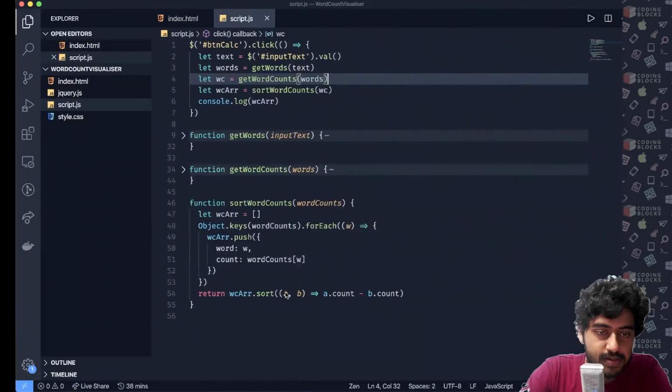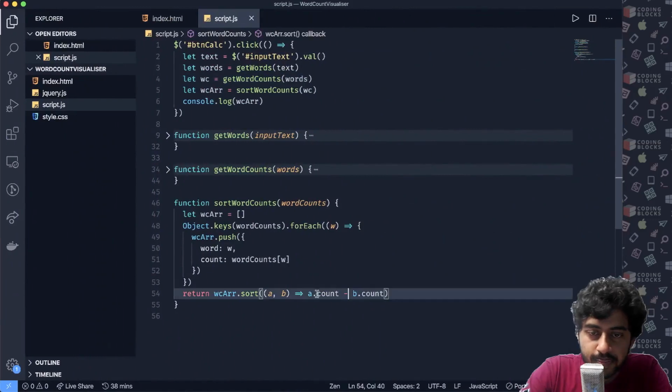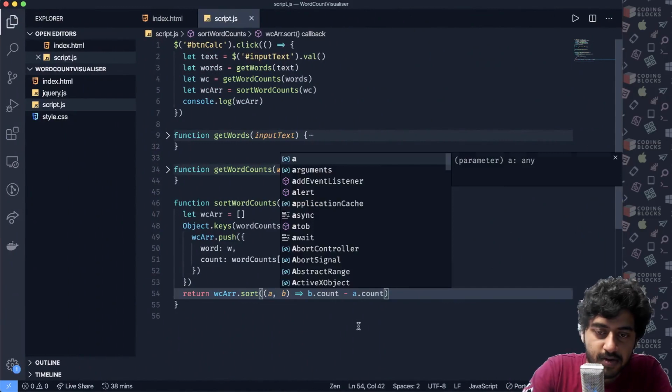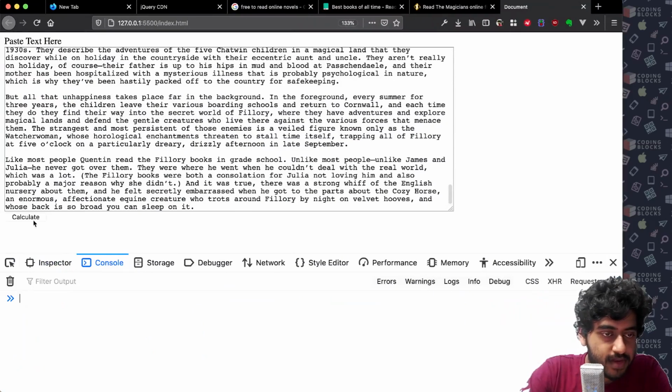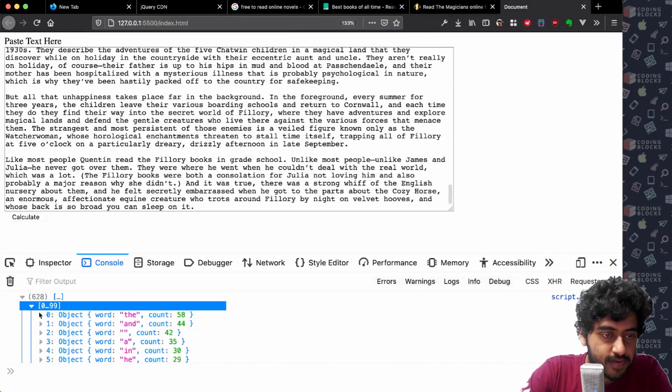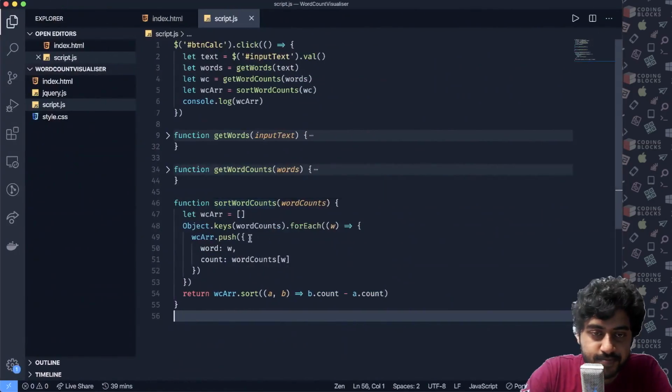I'll do b.count minus a.count, so that it comes in a descending order rather than in ascending order as we have done right now. So we'll remove that, calculate, and there we go. First item, the has come 58 times and a has come 44 times. The empty string we can kind of chuck it.